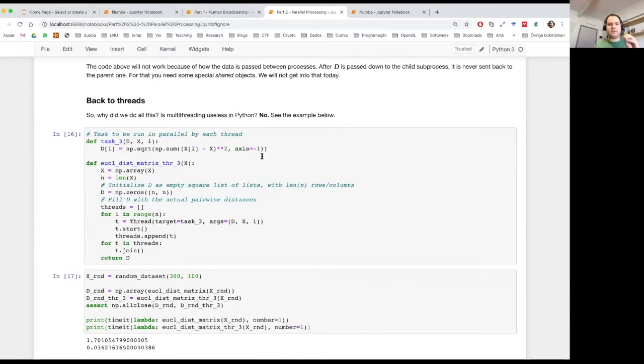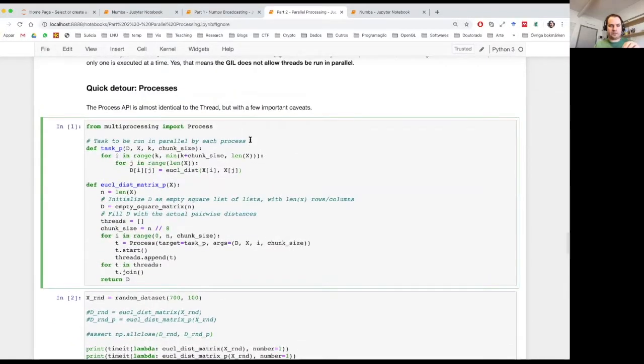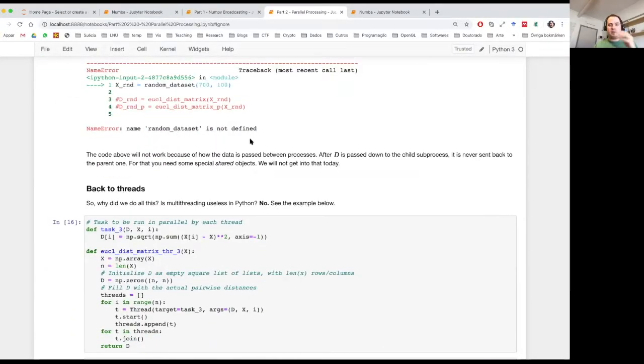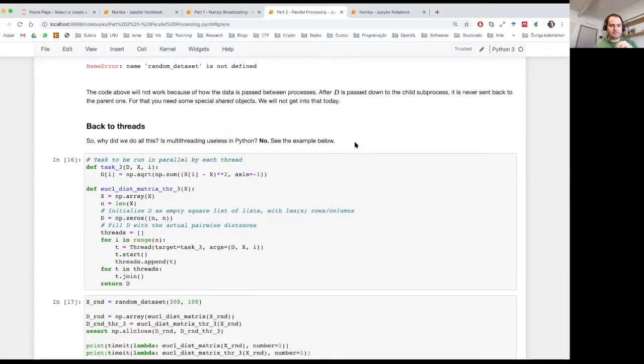So that's why I'm going to skip processes, and I'm going to show you how to actually use threads in a nice way. You can go back here and look at the process examples later. Or maybe if you want, I can even extend myself a little bit and talk about processes. But for now, I will stick to threads because it's more important.